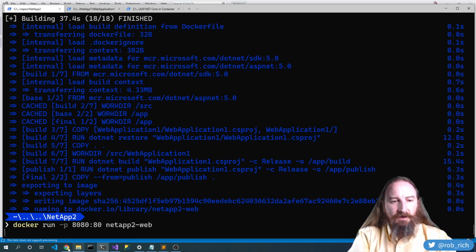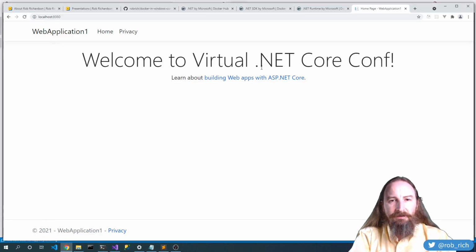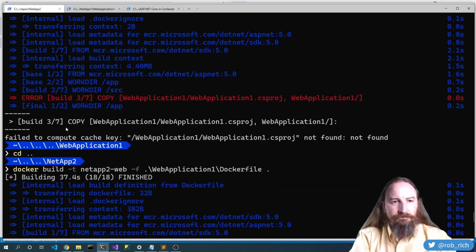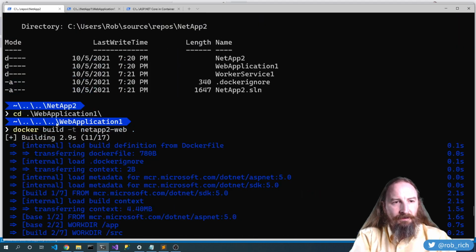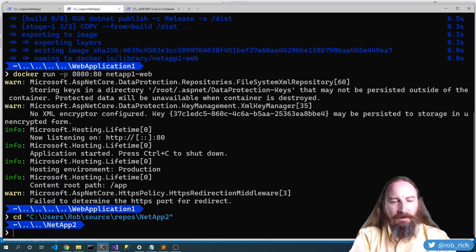If we hit up now port 8080 on our local machine, we will see our new website. That looks great. And we can do a similar thing for building up our Windows app. Let's go grab that directory again. Where is that? There it is. CD to there. And let's do a Docker build.